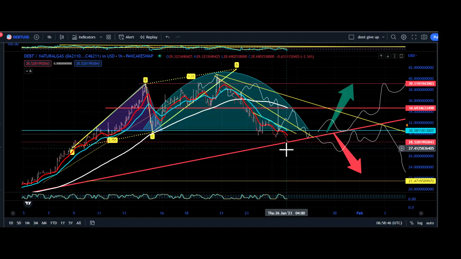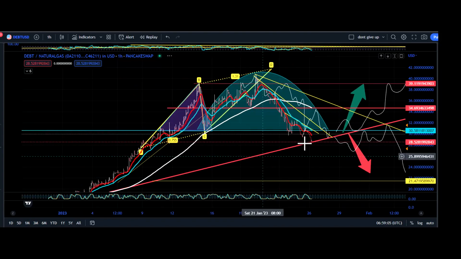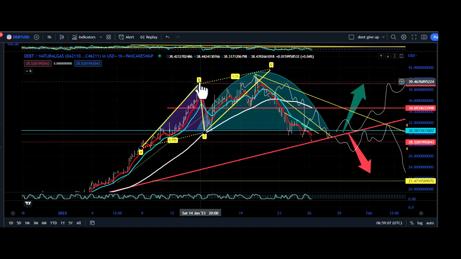Now, what I talked about last video is I determined that we'd retrace to my red trend line here. As you can see, we're right on it. Where do we go from here? So, a couple things I want to talk about is, let's get rid of some of this old work now that we know that it's played out.